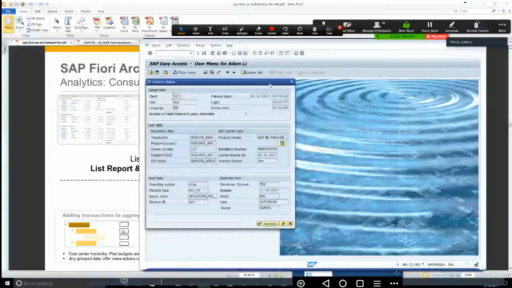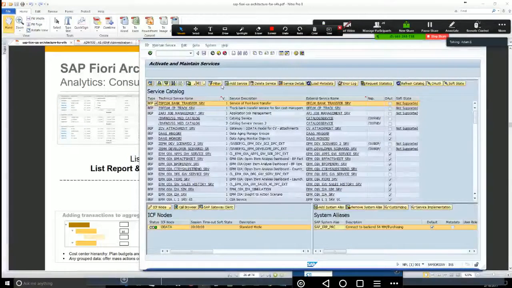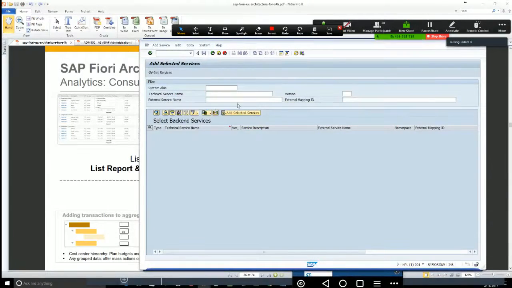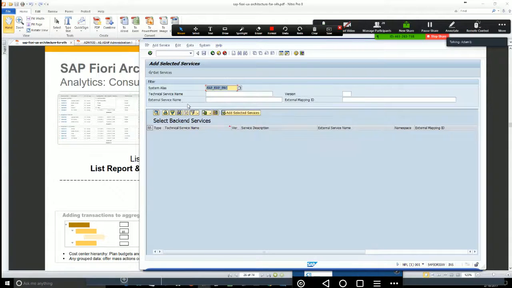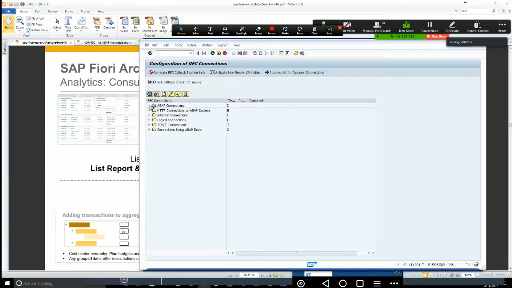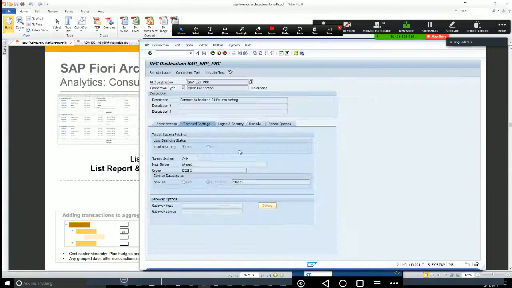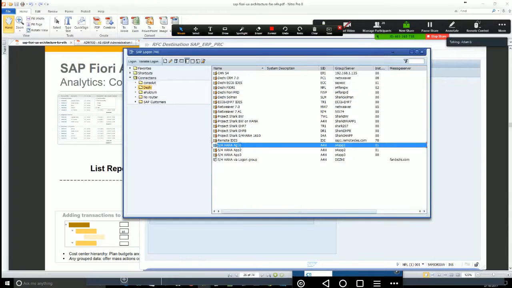If you go through the same thing again, activate and maintain service, you will find that when you add a service, it's not local anymore. It points to the backend systems. For example, we go here, PRC, maybe this one, so that we can get the service. Where is this coming from? It's coming from the backend systems. If we look at the backend system, in our connections you find something here, PRC. What does it point to? It points to another backend server. In this case, this is a standalone S4 system, APP1.